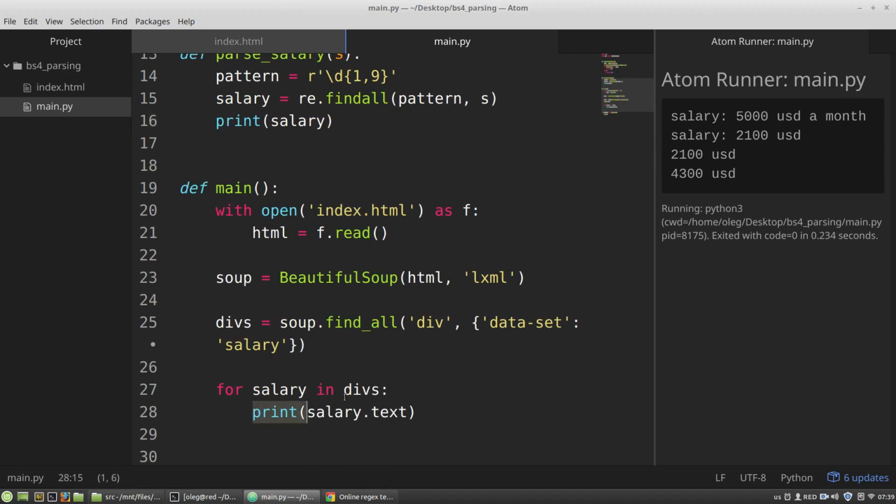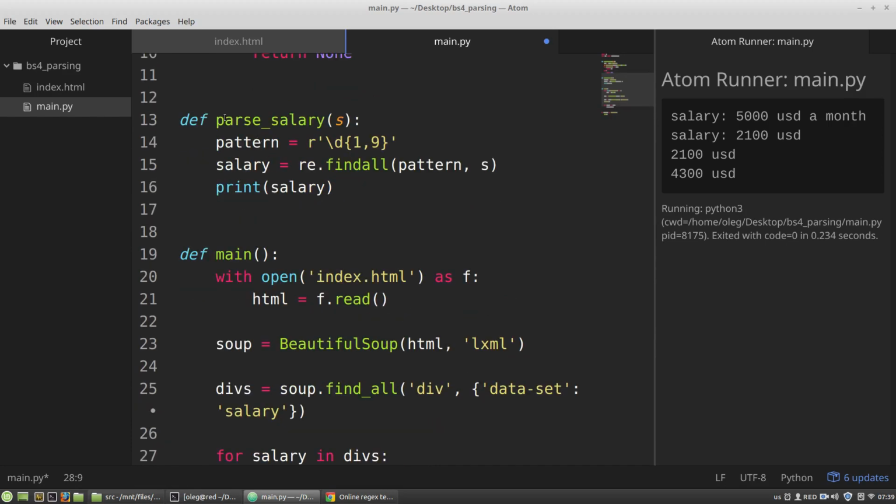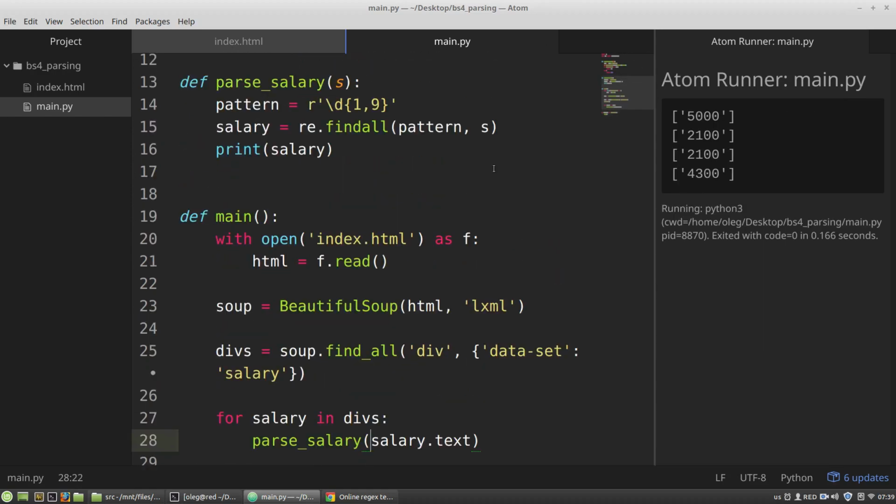And here I want to call my parse_salary function. Findall returns a list, so I can use here the first element. And I've got only digits that I can save to a database or a CSV file.